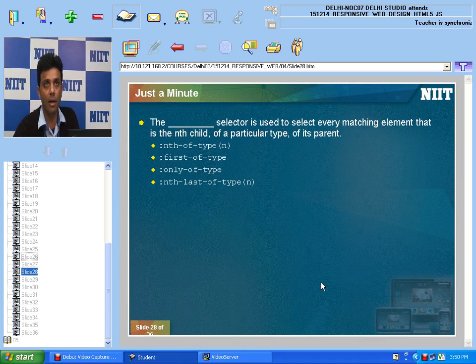So here is a question. The selector is used to select every matching element that is the nth child of a particular type of its parent. We have options: nth of type, first of type, only of type, and nth last of type. Anyone knows the answer? Yes, please. Any answer?